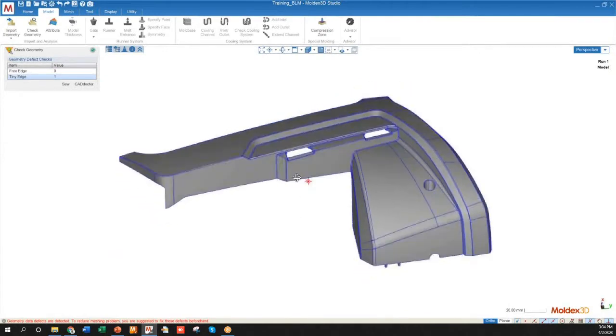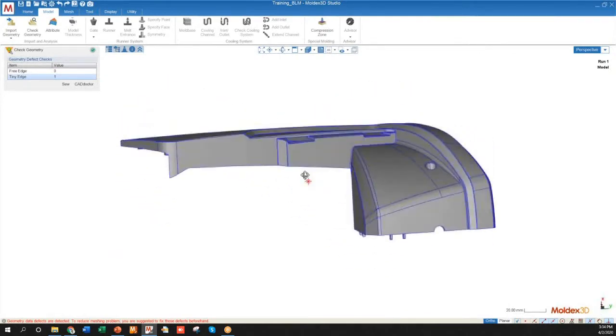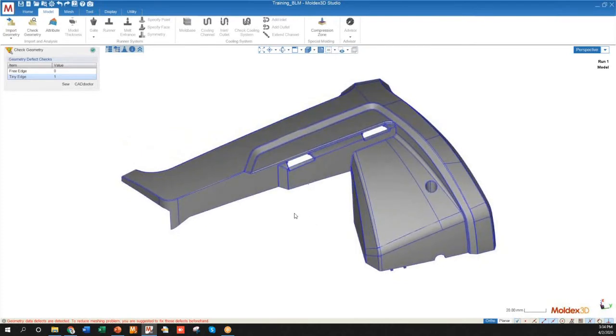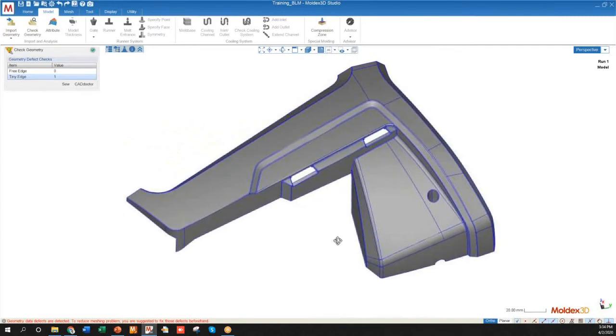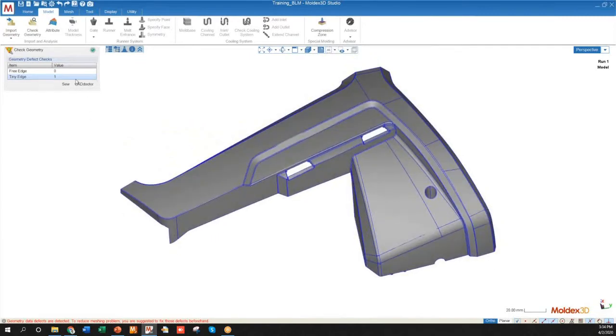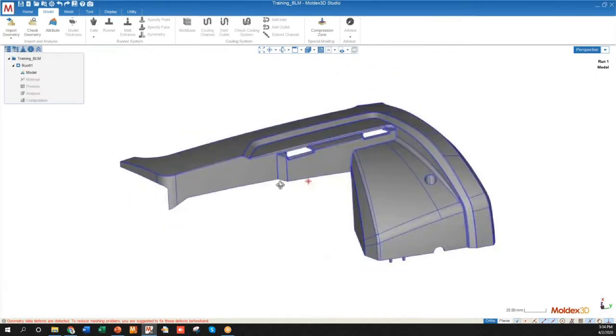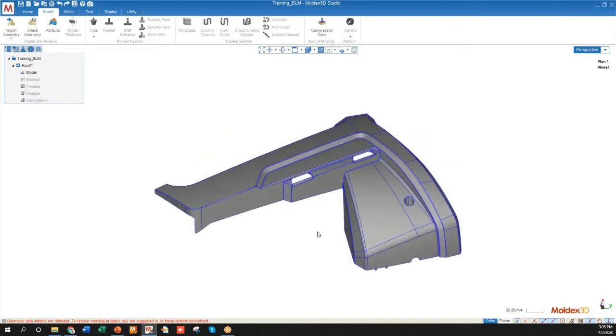Now, if you import the model into Moldex3D and you actually see errors that you don't want, then you can go back out to CADdoctor using this integration function. Okay, once we're done with the check geometry, you can press the green check mark. Most of the time when I go into CADdoctor and bring in my model that way, I can just skip over the check geometry because I'm pretty confident that my model is of good quality now.